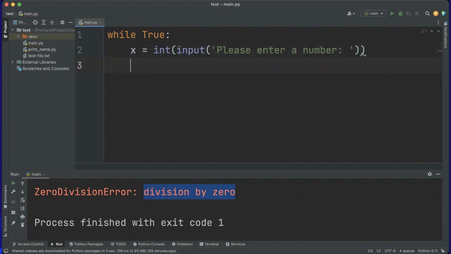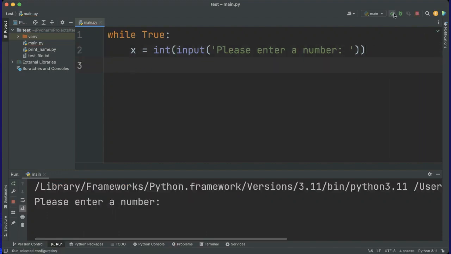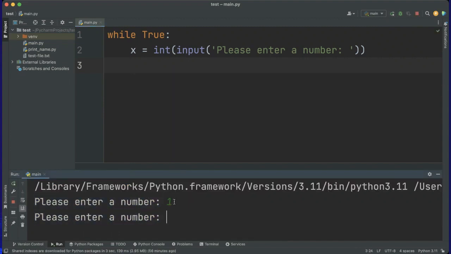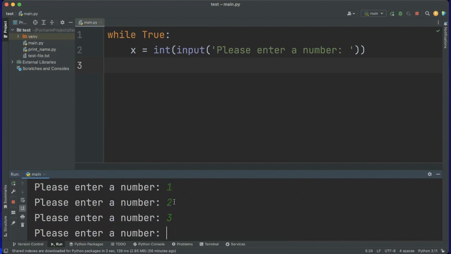Now let's run it. Here, please enter a number. I can say 1, 2, 3 in a loop. It always asks for a number. What if I enter something which is not a number? For example, R.